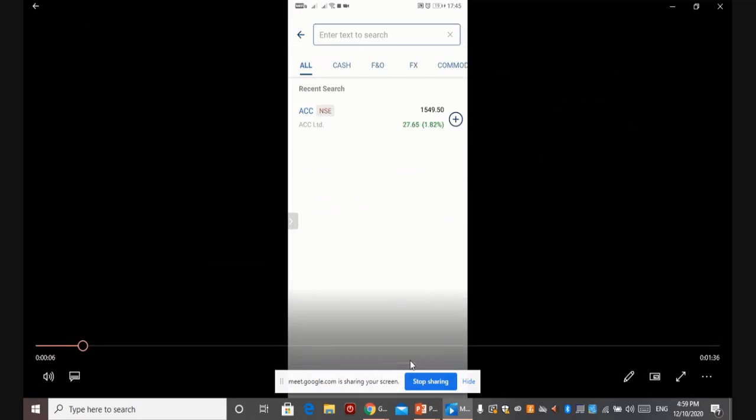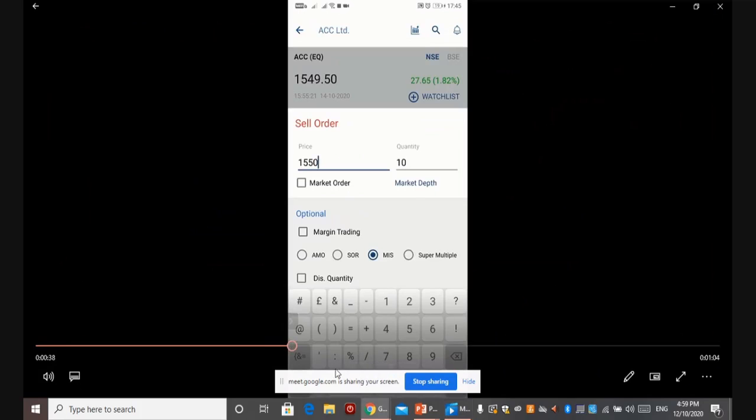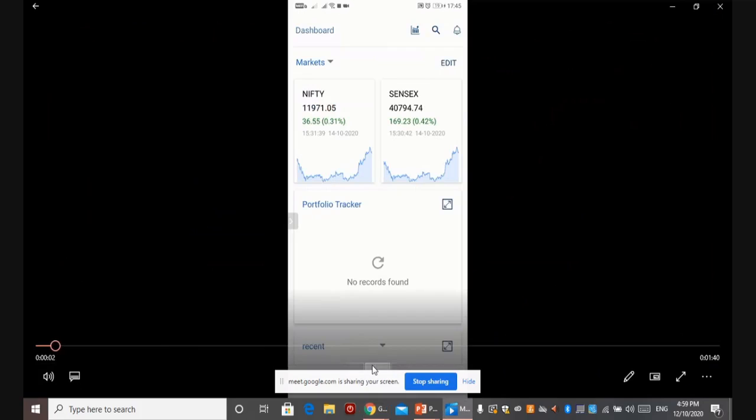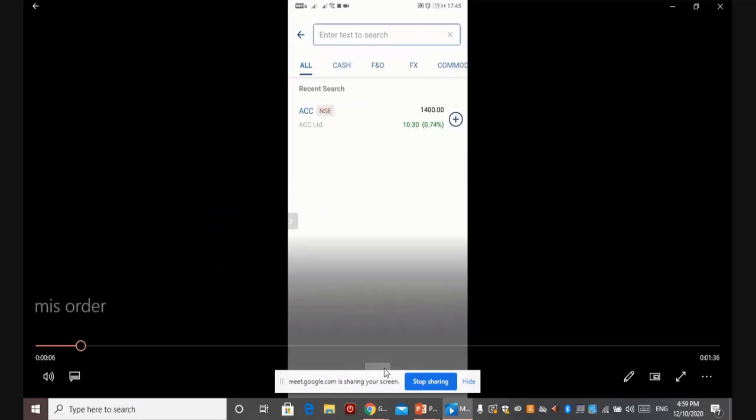You get a search option here at the top. You just click on it, and it will go to the watch list page. Now you can enter a stock which you would like to buy or sell.